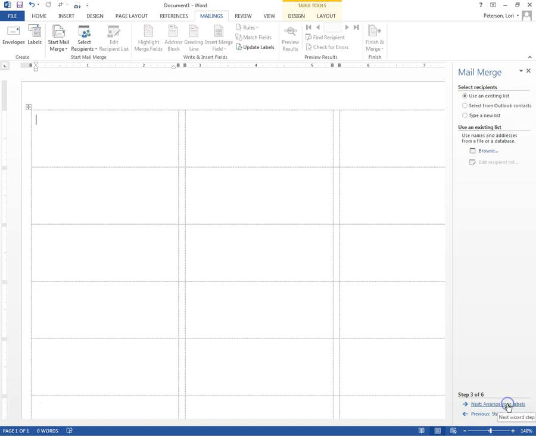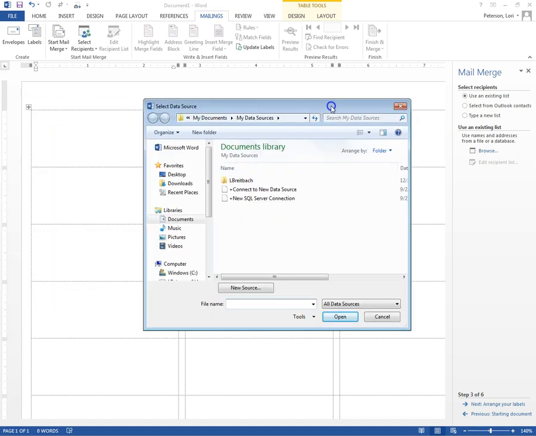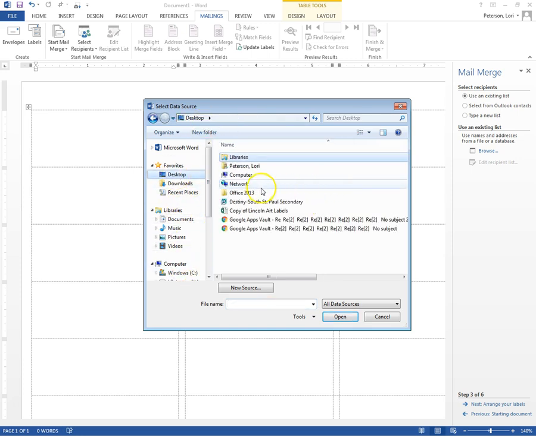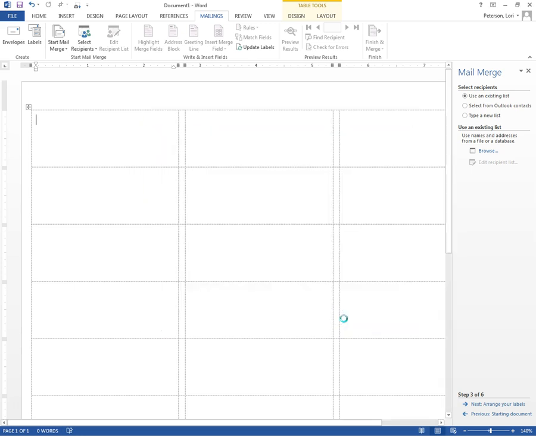Go to Next. Now it's going to ask what kind of information do you want to pull in. So you have to browse to find your file. And I have my file saved on the desktop. So you would just go into My Documents and open up your Excel file. And it seems to be taking a little while.